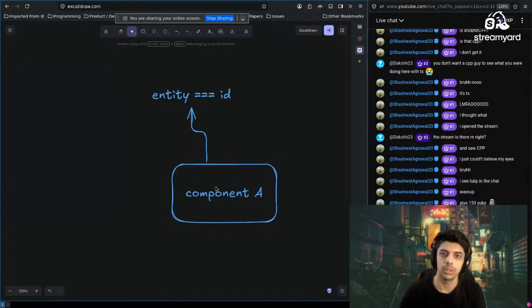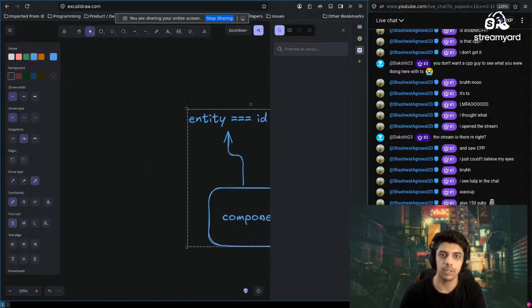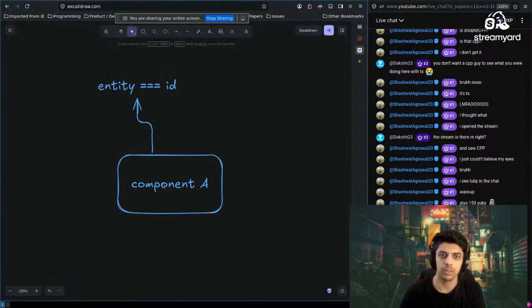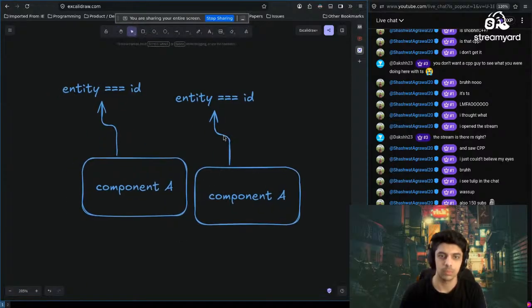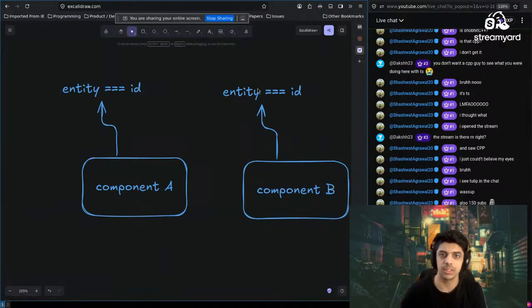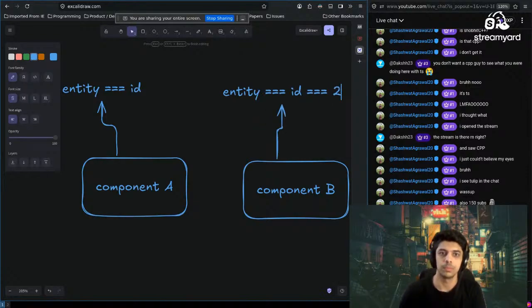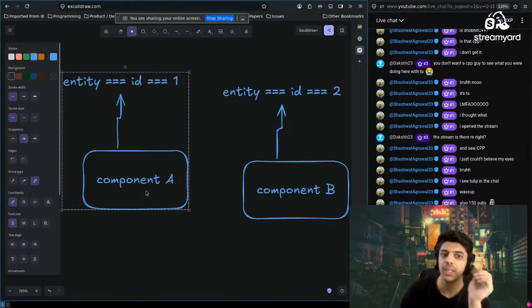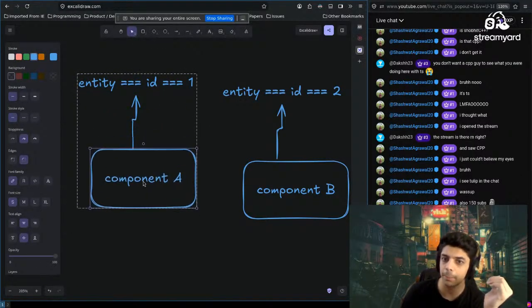If I make this a group and then I come here, control D, right. Now, let's say this is entity 2 and this has the component B attached to it. And let's say this is entity 2 and this is 1, right? So you are attaching a component to the entity. This thing is attached to the entity.